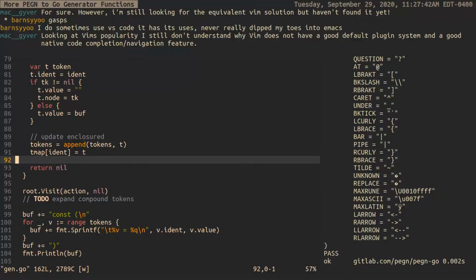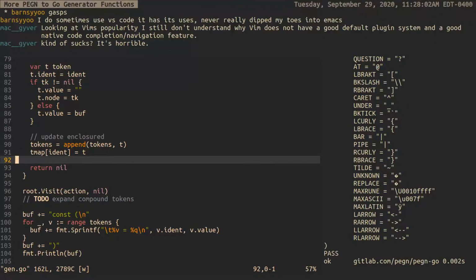Looking at Vim's popularity, I still don't understand why Vim does not have a good default plugin system. Well, the default one kind of sucks. Yeah, but Plug is pretty damn cool though. It's just Vim script is so bad. You're going to see me writing some Vim script here pretty soon. I'm going to write some more Vim script to build a plugin for PEG, so we get syntax highlighting and linting for free in Vim.